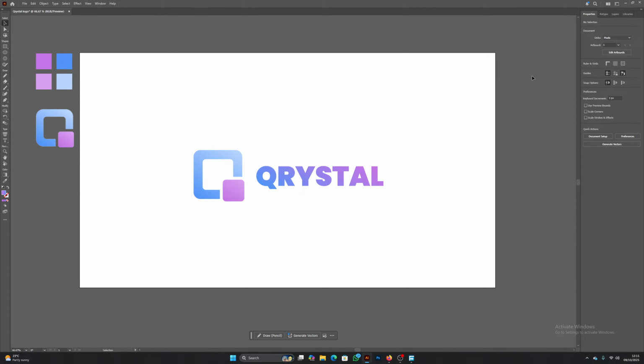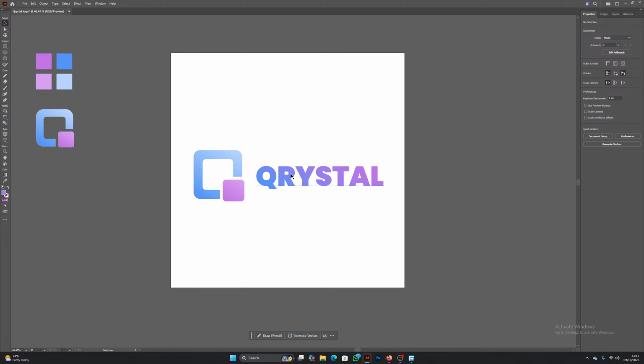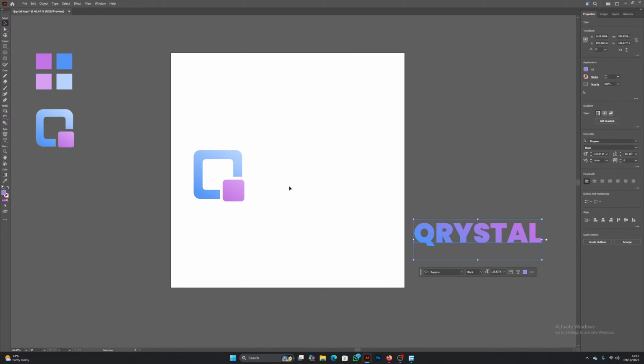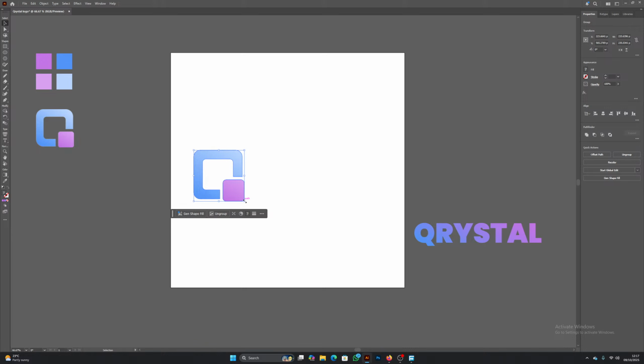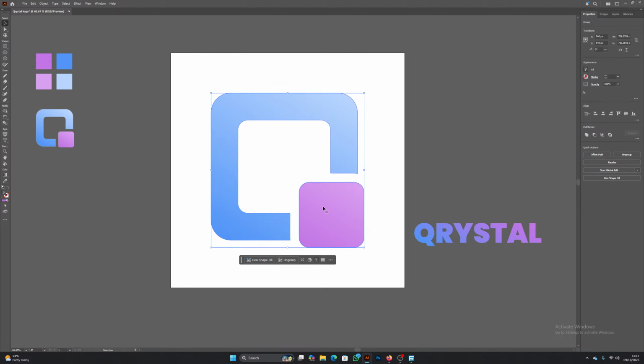So I'll make this page into a square format. I'll select my artboard tool, edit artboards, and change this from 1920 to 1080, such that I have 1080 by 1080, 1080 on the width, 1080 on the height. So for now, I'll have this. I'll remove the text, just expand this, make it big enough. I'll have this for my logo.